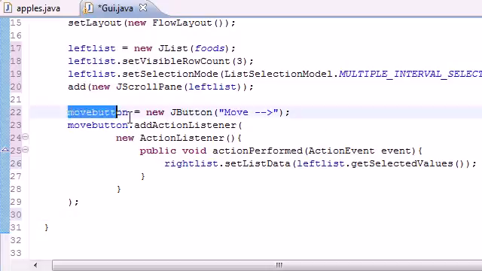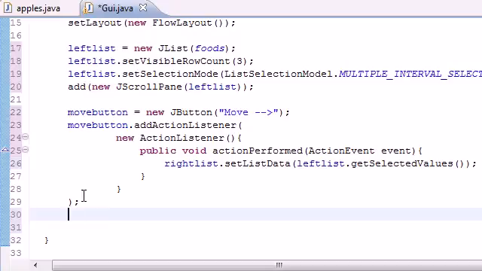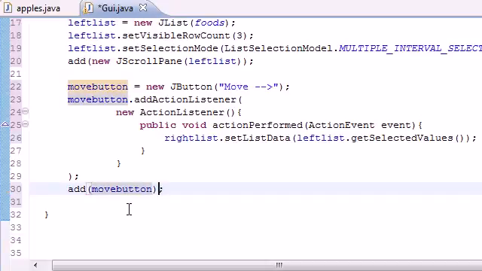So now that we made this button and we added some functionality to it, let's go ahead and do one last thing, and of course we need to add it to the screen. So let's just go ahead and click add moveButton, and now our move button is added to the screen. In the next tutorial we're going to be finishing up this program and actually building a right list, and you'll see what I mean in the next tutorial.